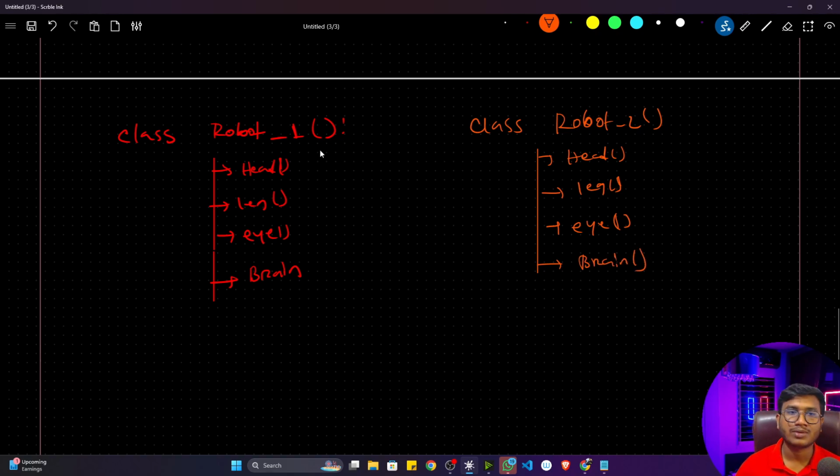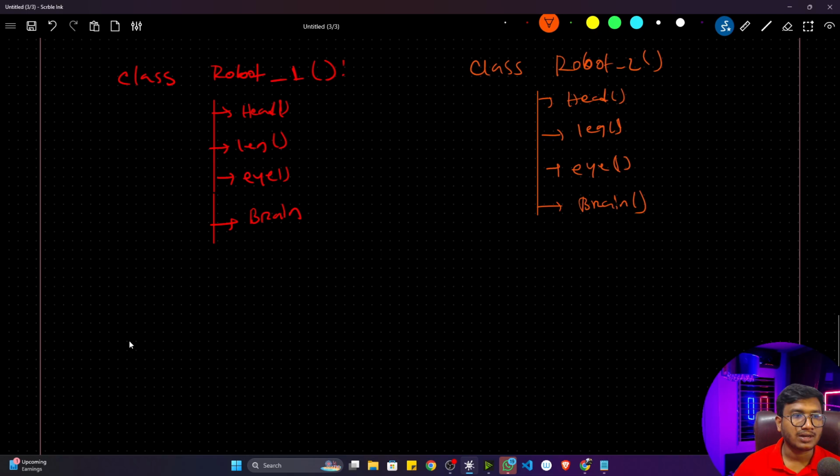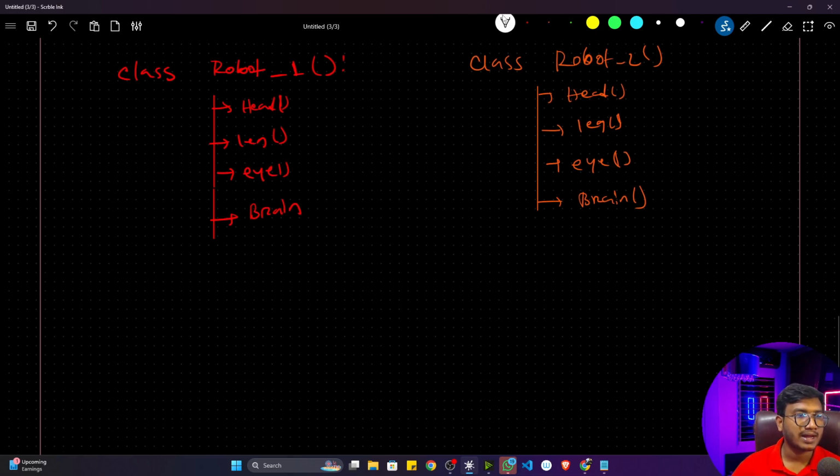Now one thing I think you can see, this function is not getting overlapped together because it is present inside robot 1 and it is present inside robot 2. Now let's say if I want to access robot 1 head, how will I access it? I'll just simply write robot 1, and I will store it as an object.